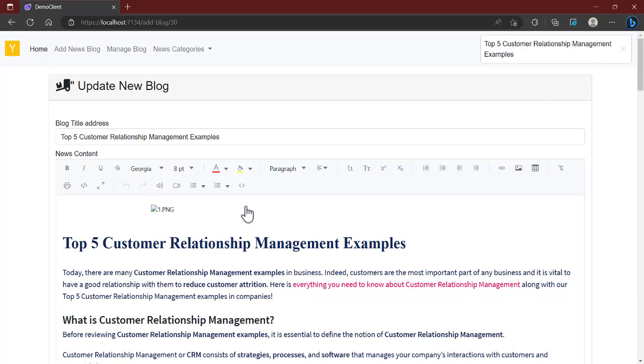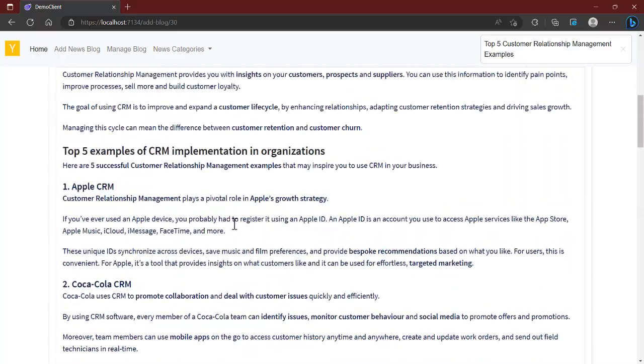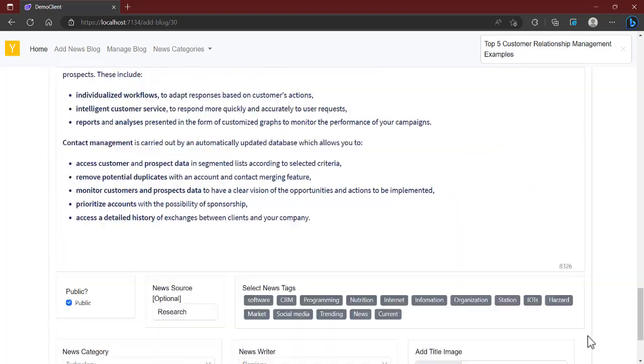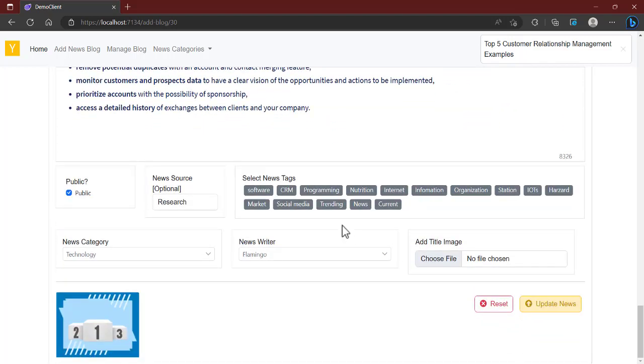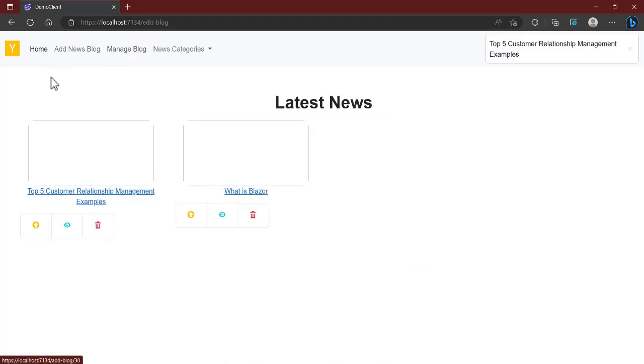When it gets updated, it's going to update over here, so I can see it's over here. So you can actually edit it as well, and as soon as I'm done, I can click on update. These are the tags, and that's the news source. Is it public? The categories over here, you can choose a category, you can choose an image for the title, and aside from that, you update it. Very simple.